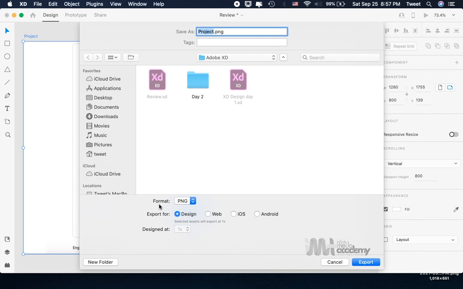So you have to choose the format that you want to export. So right now, this is a PNG that I want to export. But if you are not exporting PNG, you can see SVG, PDF, and JPEG. Okay. So these are the few formats that you'll find in Adobe XD. And also, you can export your design for design. You can also export for web, for iOS, and for Android.